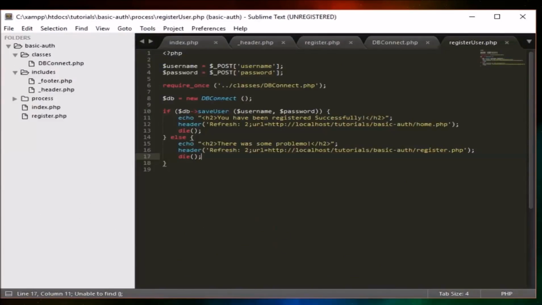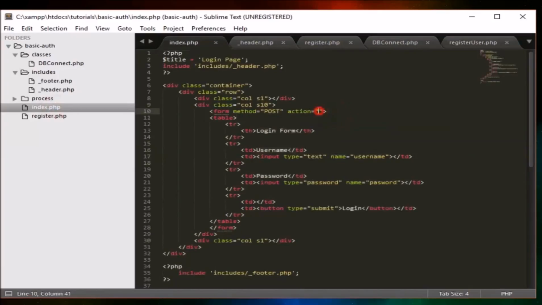Welcome back, guys. In the previous video, we registered our user into a database successfully after encrypting the password. Now in this video, we are going to create the functionality for our login form. Now we will log in our user based on their credentials. So in the index.php, provide an action URL to the form.